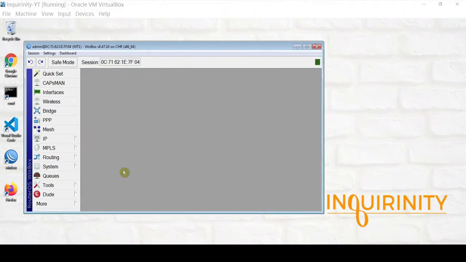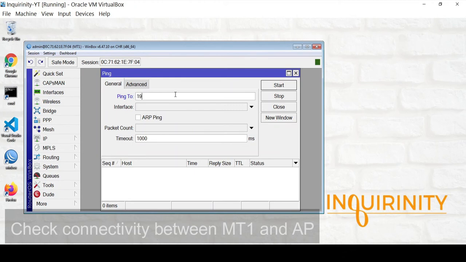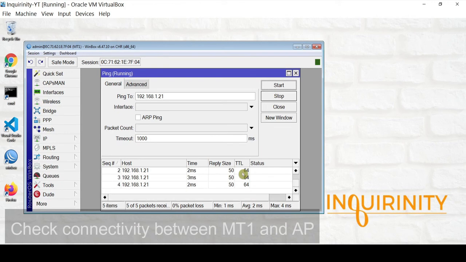Before we configure our second DISC Lite, let's first verify connectivity between MT1 and our AP. So we could go to tools, ping, and ping the AP address, which is 192.168.1.29, and click start. And yes, we have a reply. So we verify and confirm that there is a connection between MT1 and our AP.